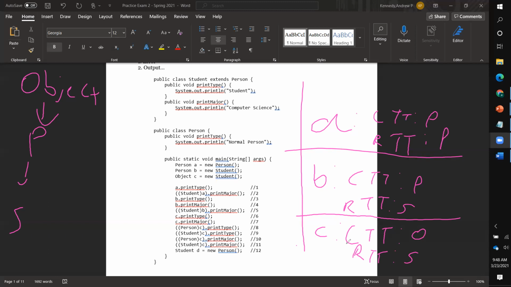So the compiler says, okay, you're good. Now at runtime, we're gonna see, okay, is C actually a student? And it is, right? A student is a student. And so we just call its print major method with its runtime type. So its runtime type is student. Student's print major method is going to print computer science. So it prints computer science. And then that's it for that line. And then the next one is just student D is a new person. So is this okay? Can we do this?